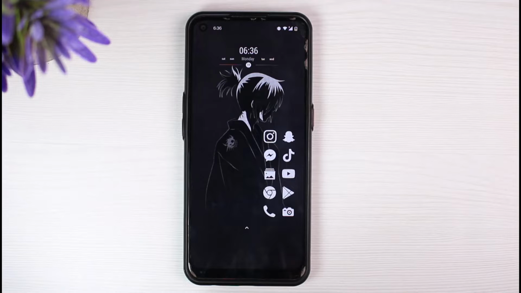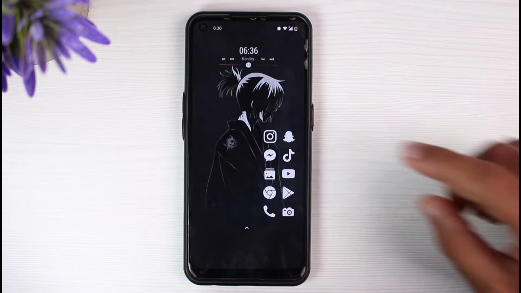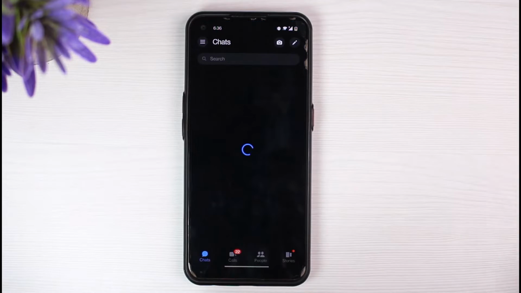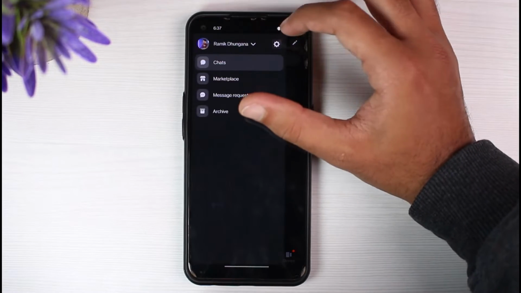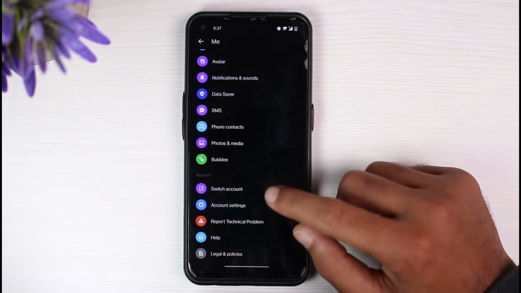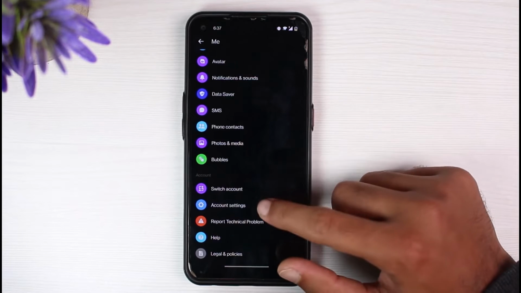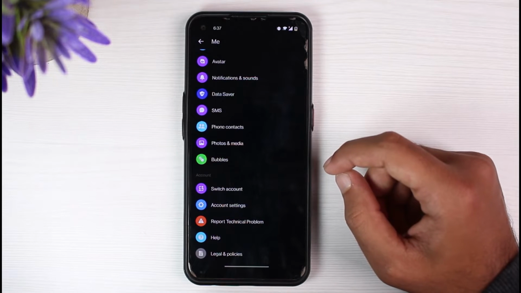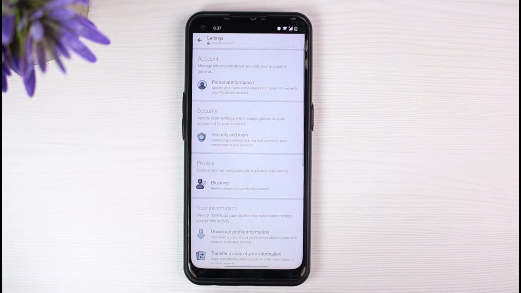In today's video, I'll show you how you can deactivate your Messenger account. So if you go to your Messenger app and then go to settings, there you won't find any option as to how you can deactivate your Messenger account. So in order to deactivate your account, you'll have to deactivate it through your Facebook.